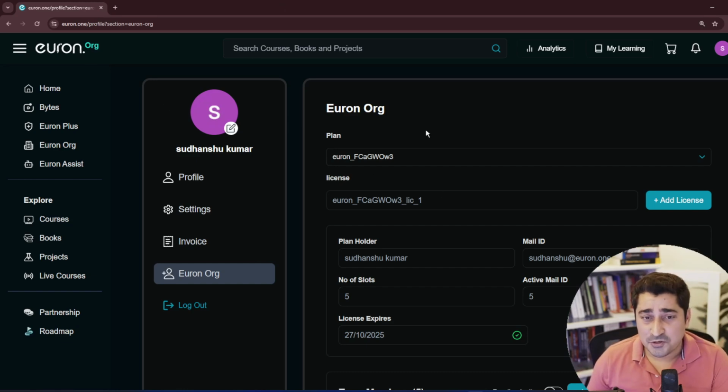Once you purchase it, and once your team members have access, you will see a logo called Euron Orgs. If someone has Euron Plus access, which is an individual access, they will see Euron Plus. Otherwise they will see Euron Orgs, or otherwise just Euron if they have only gone through individual courses.